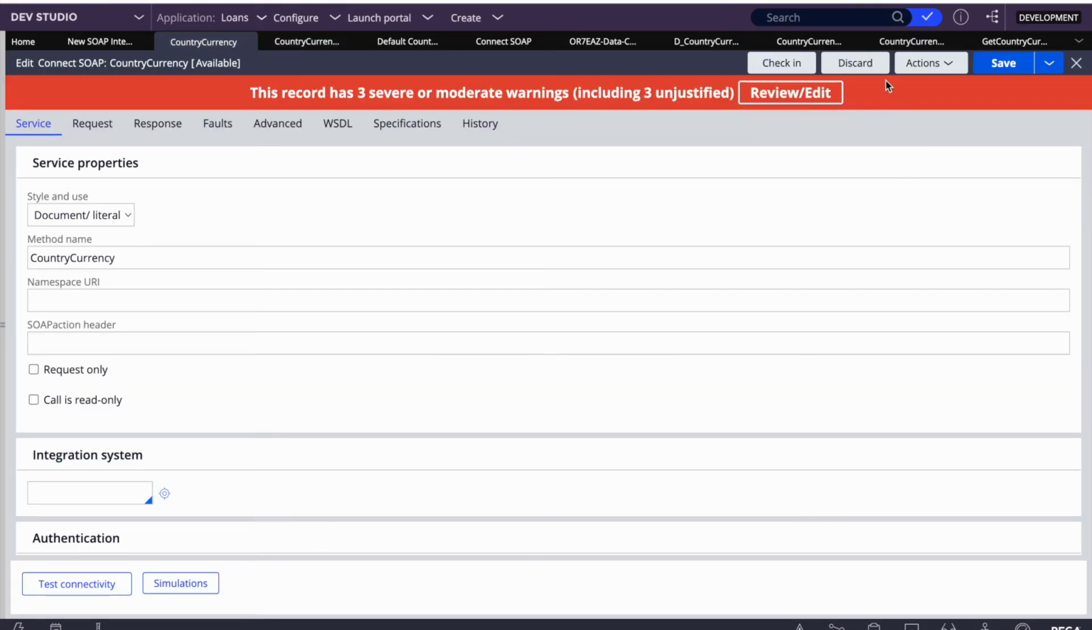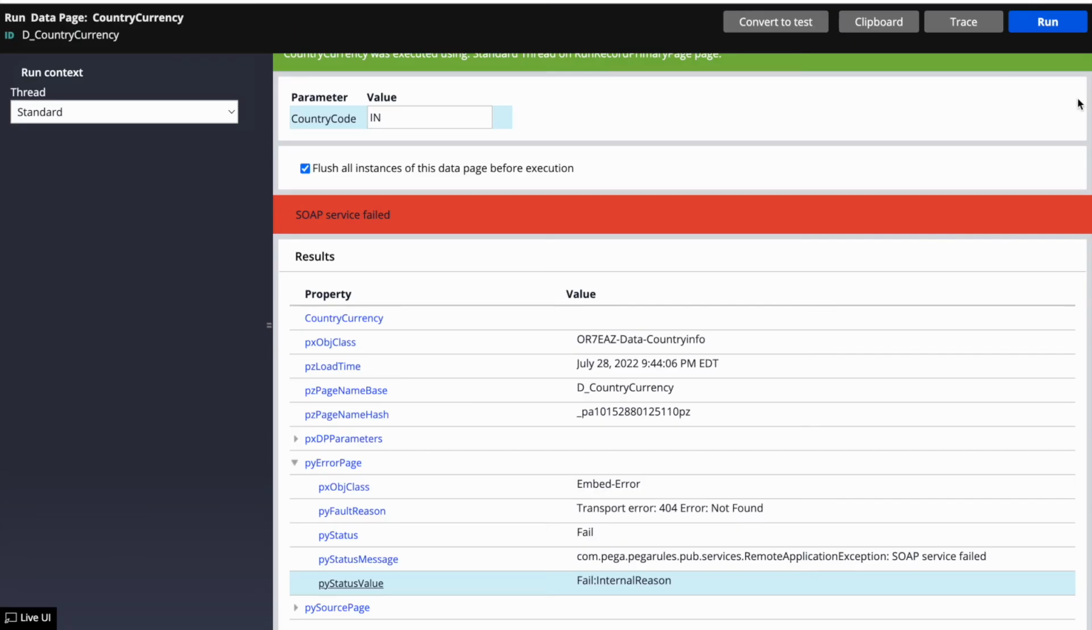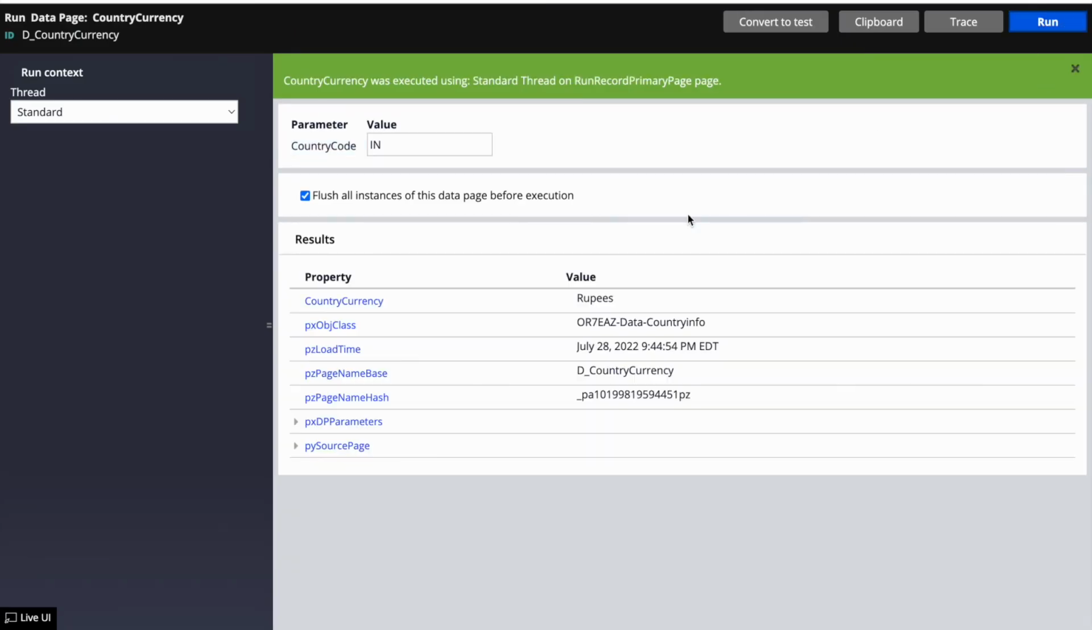Now I'll go ahead and discard it and then run it again. If I run now, it should work. See, it's working.